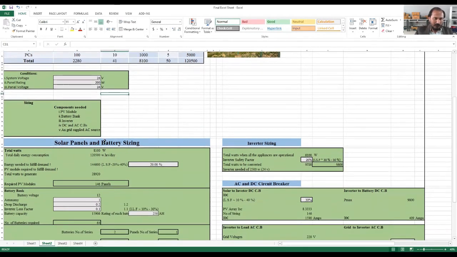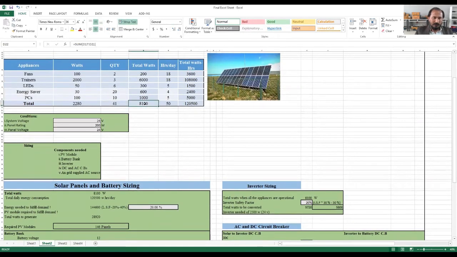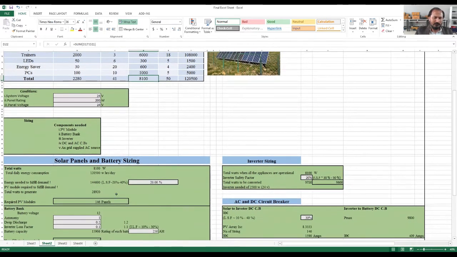So now we see how things are going on. These are the total daily energy consumption, that is 8100 total watts. Similarly, the energy needed to fulfill the demand is 1,44,600 by using 20%. This is the load safety factor, LSF, which can vary from 20 to 40%. It depends upon the consumer load side.